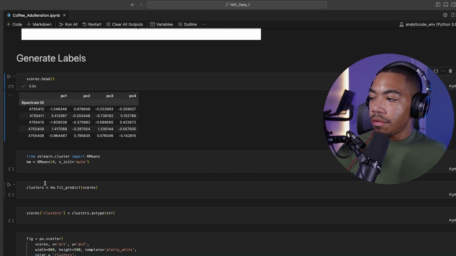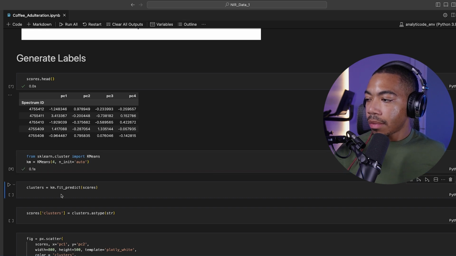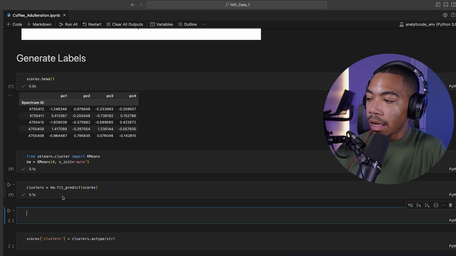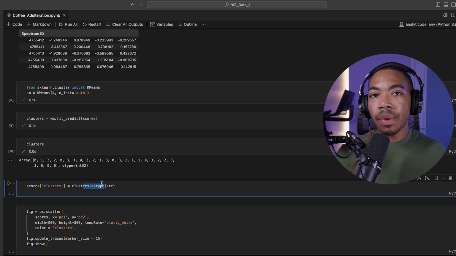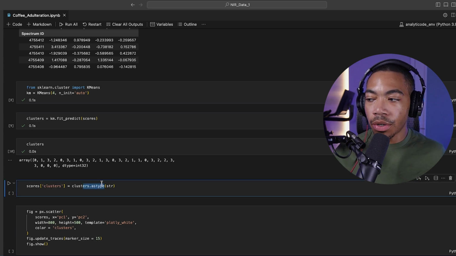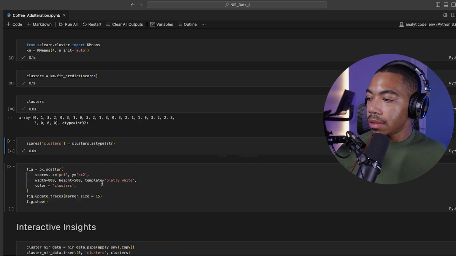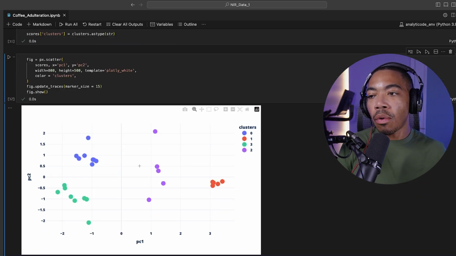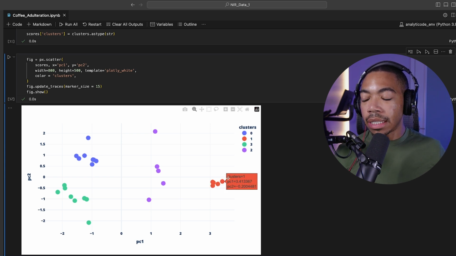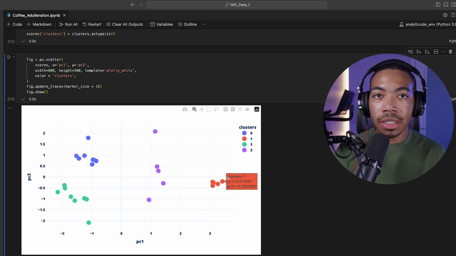I will fit and predict our instantiated model on the scores data, which will produce an array of clusters. Then we will create a new column in our data frame called clusters, and assign this there. And I'll just show you how we can use this to update our original scatter plot. And when we do that, you can see that we have 4 very reasonable clusters, which align quite nicely with our visual assessment of this data. So this is a nice gut check.